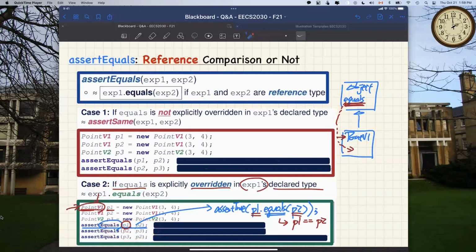So I think my intention really was for the first two, because their declared type is simply V1, where the equals method was not overridden. So that's why the corresponding behavior would be just the default equals. On the other hand, in contrast, for P3 over here, the declared type is actually V2. So that's why it will call the overridden version. I just want the contrast between the two cases.